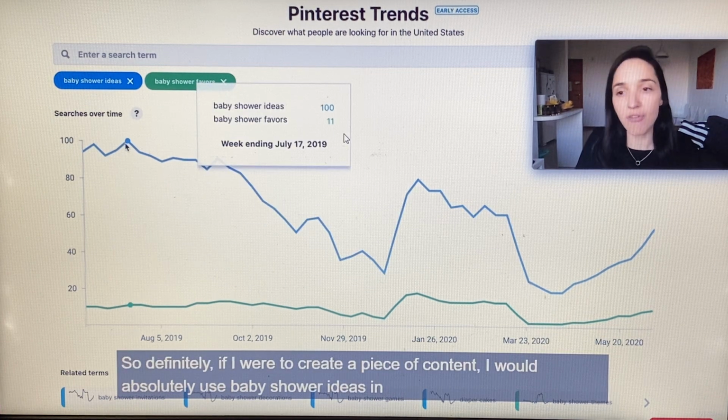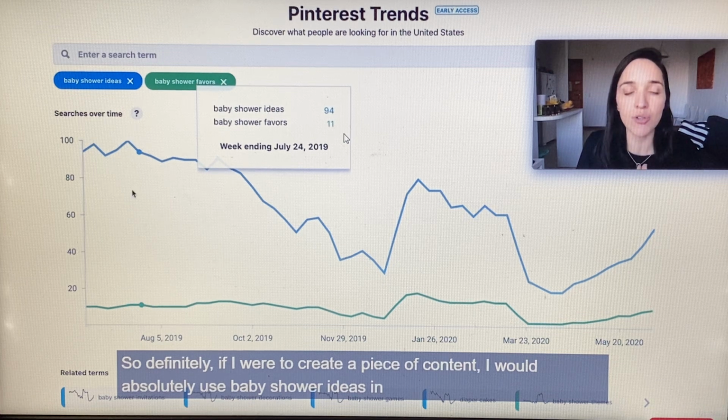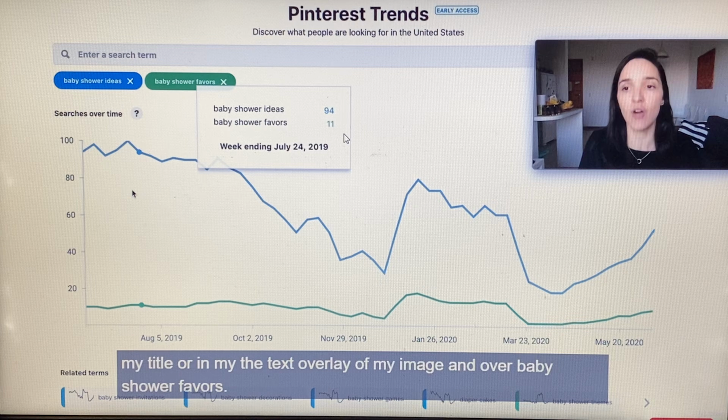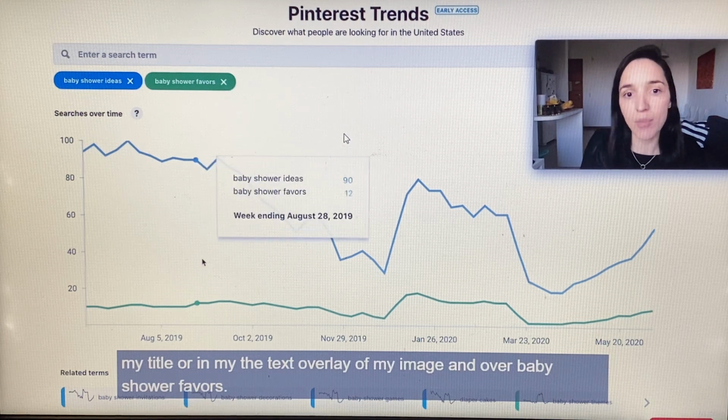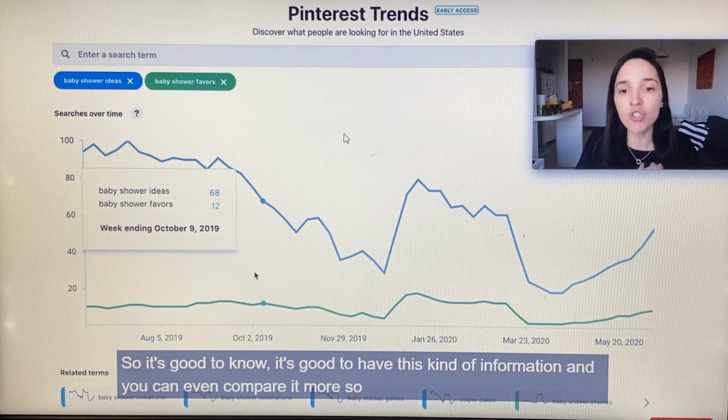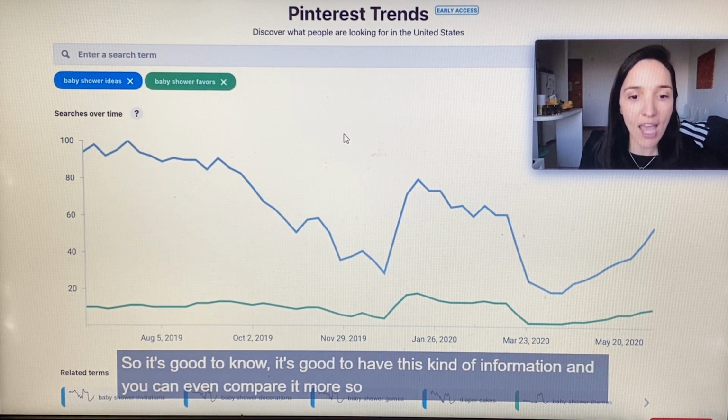So definitely, if I were to create a piece of content, I would absolutely use baby shower ideas in my title or in the text overlay of my image and over baby shower favors. But if you are specifically talking about baby shower favors, you can use both. So it's good to know, it's good to have this kind of information, and you can even compare more.